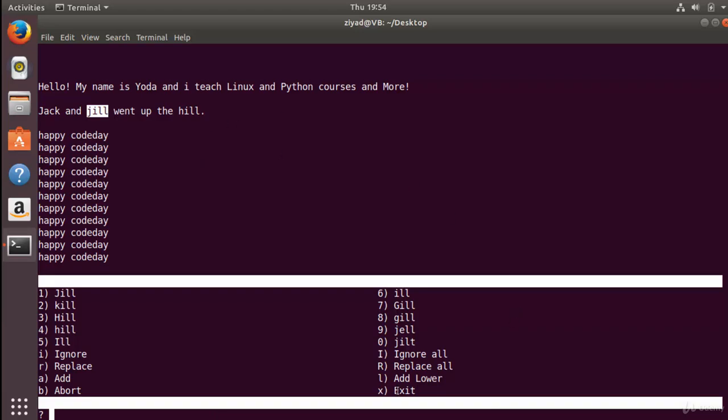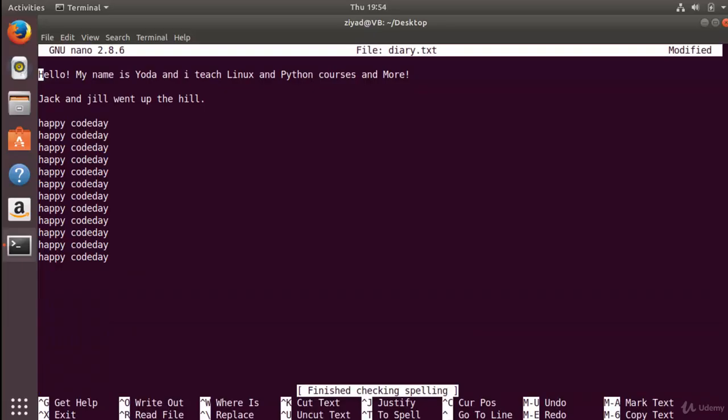I can also close. You can enter any of these options. You can ignore, replace, add to dictionary, replace all or ignore all or whatever it might be. But let's just press X to exit. And there we are, we're back into normal stuff.